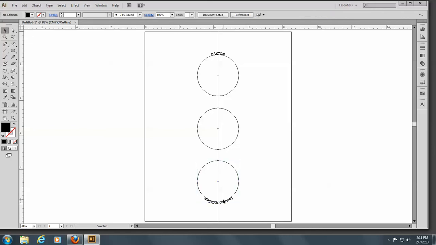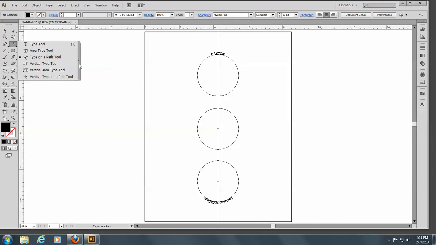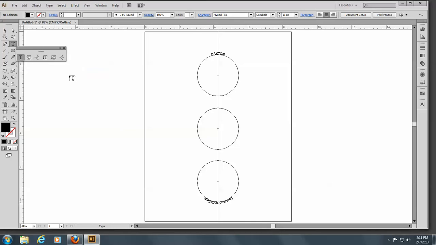All right, so I've got Oakton here, Community College here. I'm just going to go to the plain type tool here and click here on the side. I'm not going to click in the circle because it might think I want to make area type. And with my shift key down, I'm going to type OCC in caps.